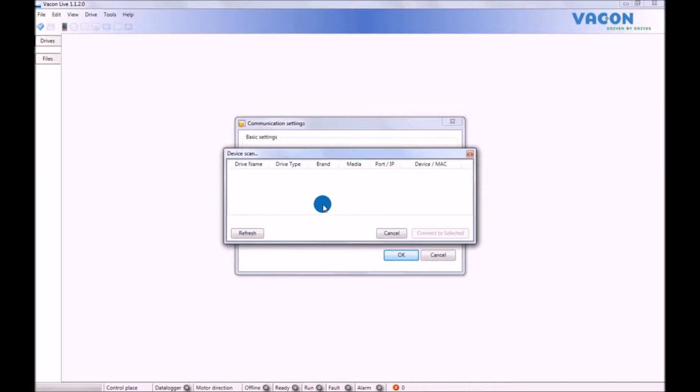Let's assume you have VACON Live installed on your computer and that the PC is hooked up to your VACON AC drive. When the pop-up box appears, select the drive from the list. VACON Live will then start to upload the relevant parameters.